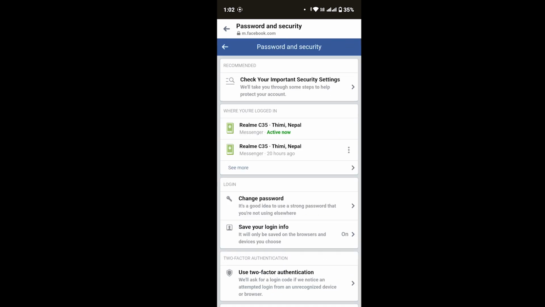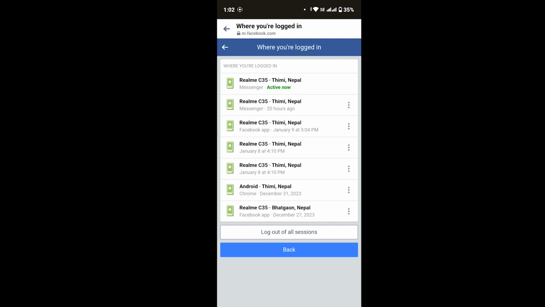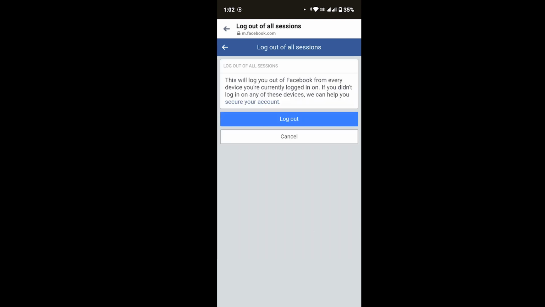Tap on there, and in here at the very top you will be able to see where you are logged in on Messenger. Now again tap on see more. Once you tap on see more, at the very bottom of your screen you will see log out of all sessions. Tap on there, and once you tap on log out, you will be logged out of Facebook Messenger.